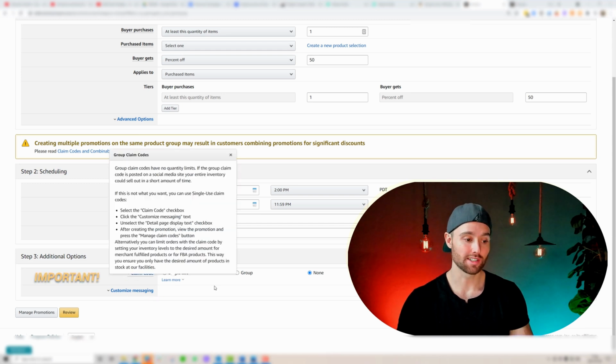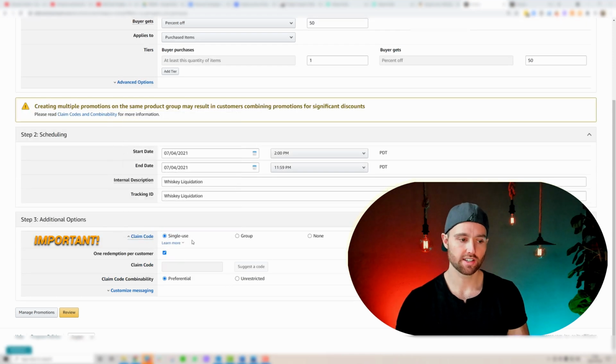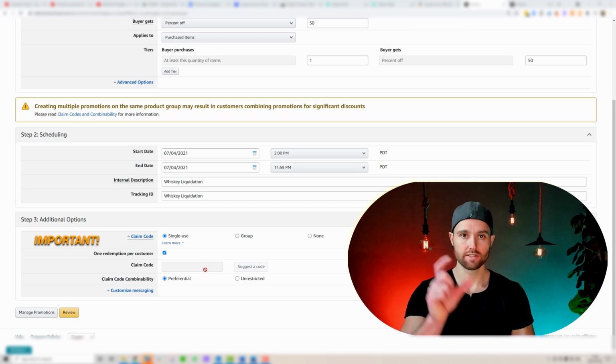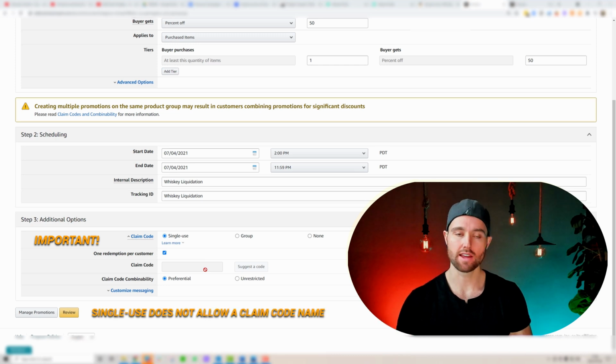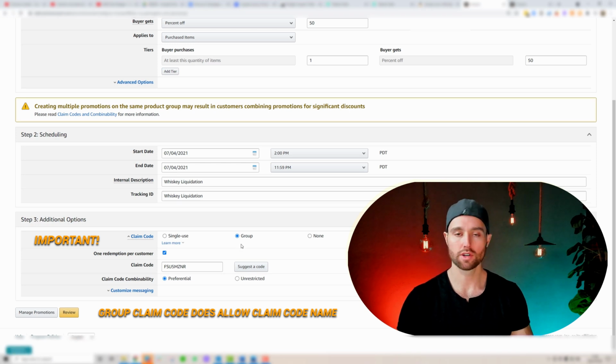Then important is the type of claim code you use. You can see if we choose single use, we don't actually get a claim code name. And so we have nothing to actually put into rebate, but that would be 1 use per customer. If we go to group, we do actually get a claim code, and we can suggest a code even here. So we are going to be using a group code.